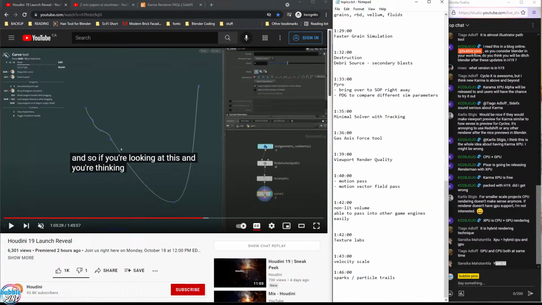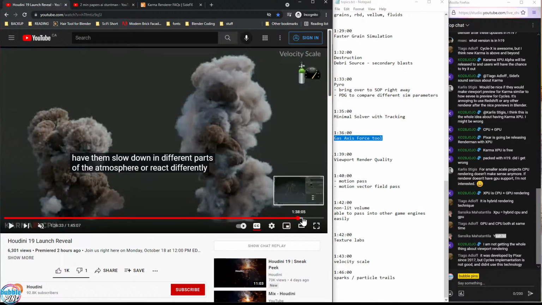What else did we see? Oh, this is the gas axis force tool. That is something I'm going to love, just because I had done a few episodes on vector fields and did this water tornado, or sorry, RBD tornado. So trying to manipulate vector fields was something I was trying to do. This gas axes force tool will come in super handy for manipulating vector fields and creating your own.